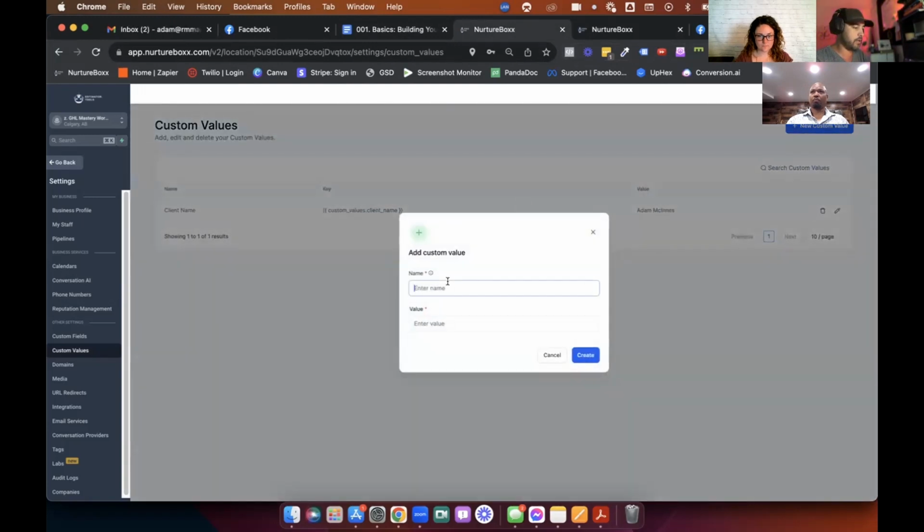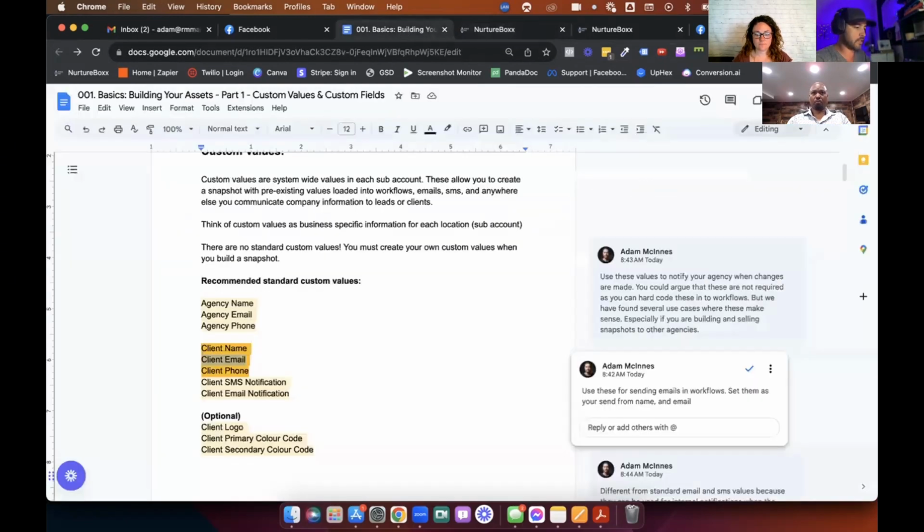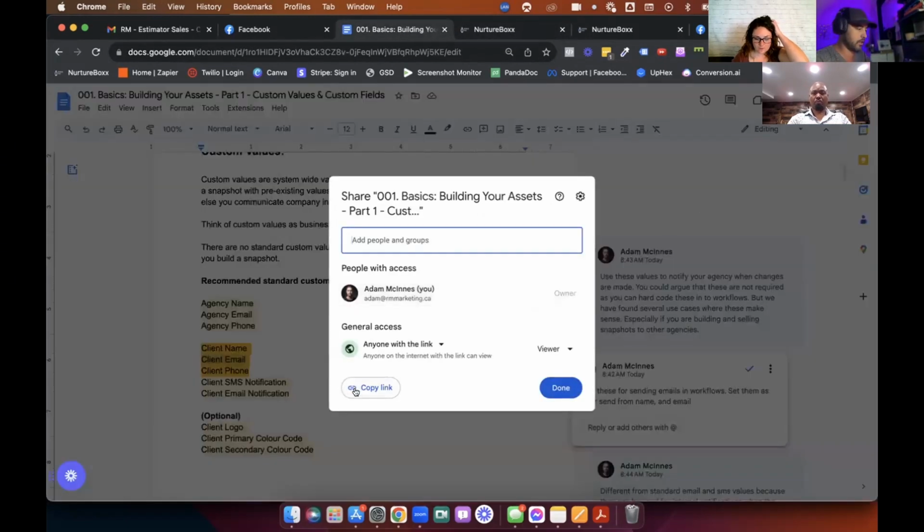Let's create another one. Hey, Adam, did you send that document to us? Not yet. It will be available to you in the membership area. And actually, you know what? Why don't we get you guys access to this right now inside the chat here? There you go. I sent it inside the Zoom chat. So you guys do now have access to that document.